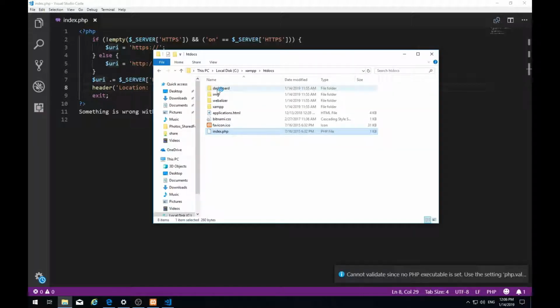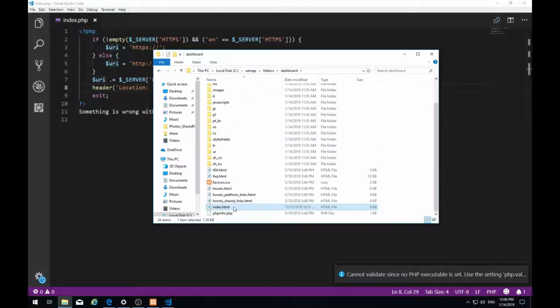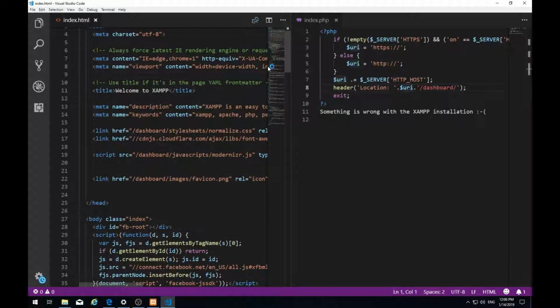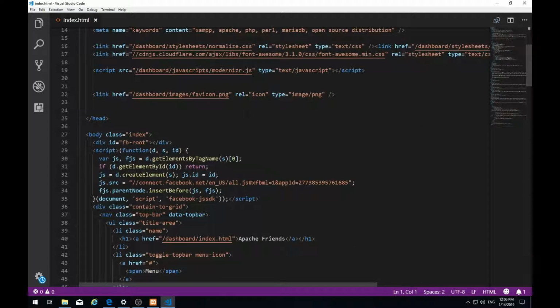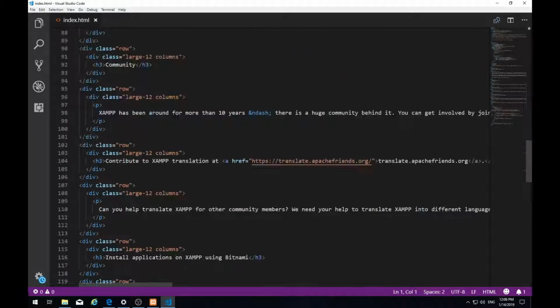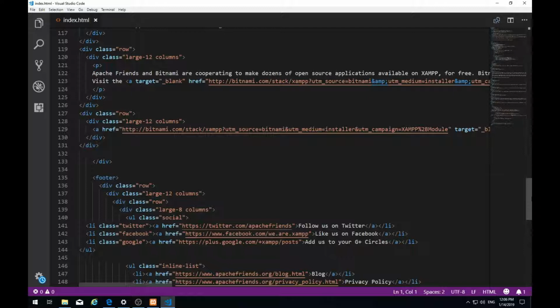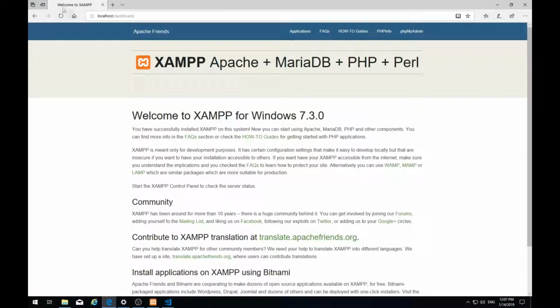So we go to this directory here, dashboard, and we see that we are starting with index.html, and we see this is the actual file which has been loaded with this CSS files and all the other information. This is the HTML of the file. We can see even the title, Welcome to XAMPP. It should be the same as here, Welcome to XAMPP.